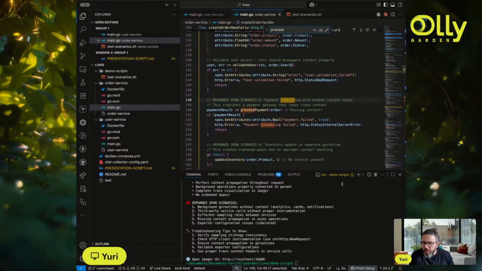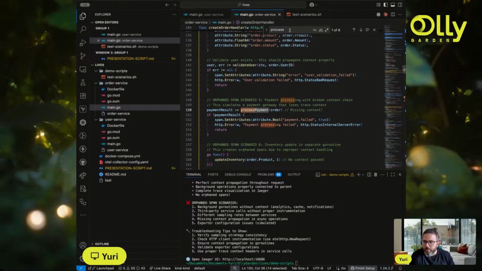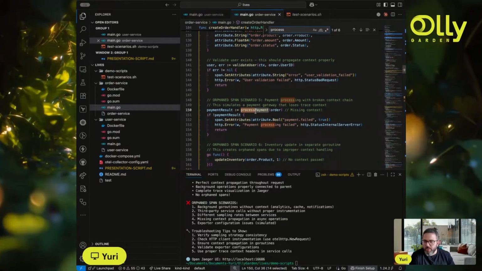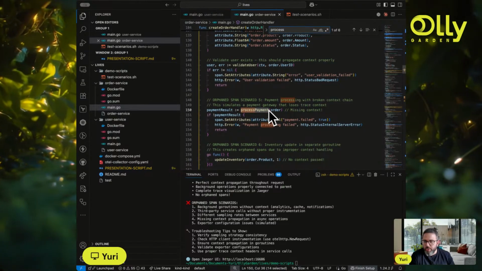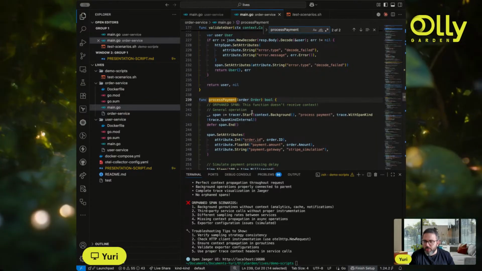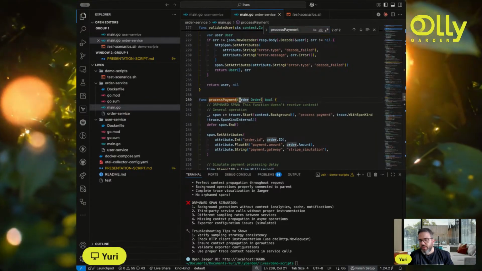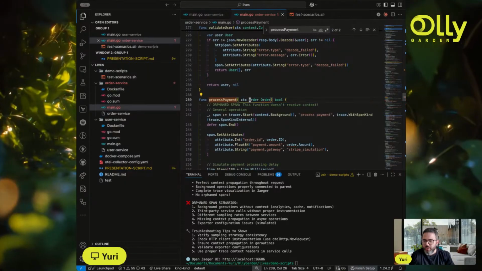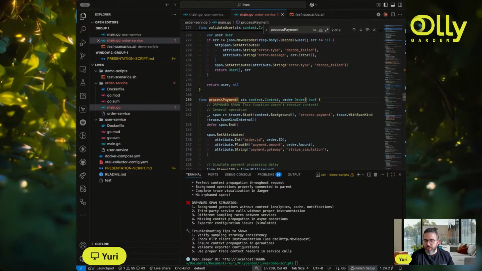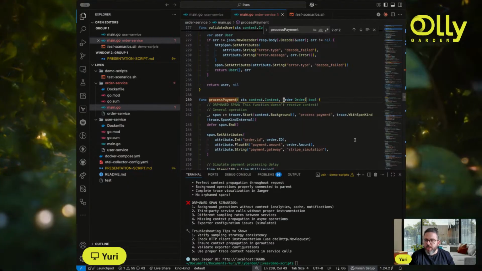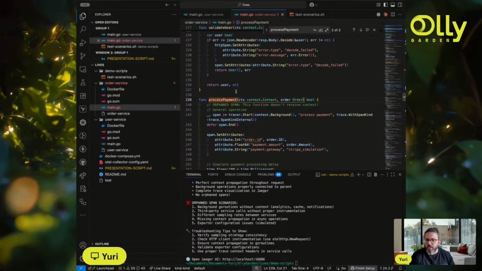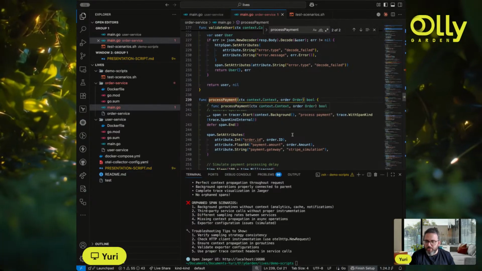to the process payment. You can see on the process payment function, in the signature of this, we are not passing the proper context, right? So one thing that we have to do here is basically changing the function signature to pass the proper context for this process payment, right?